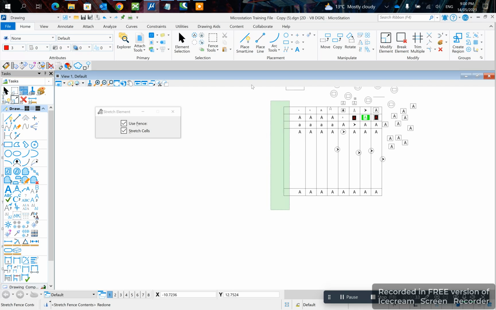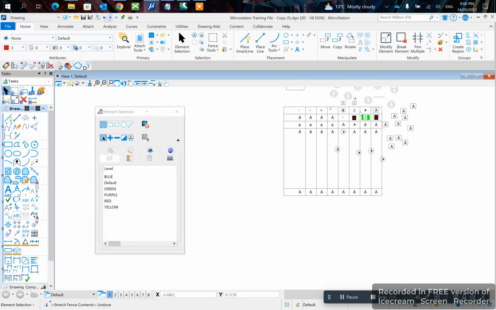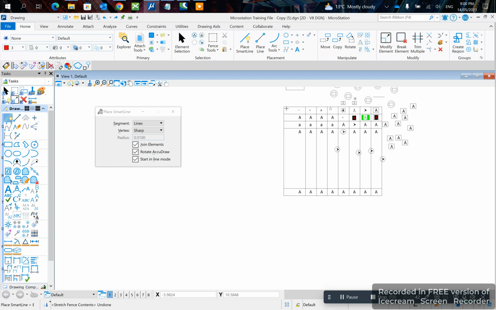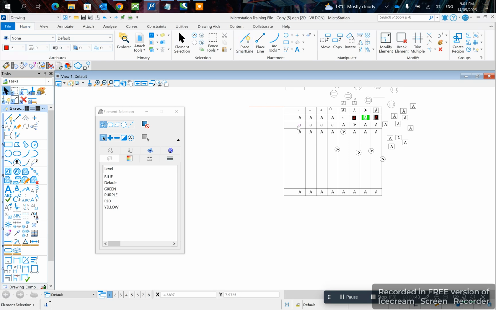Stretch the left side now. Left click and enter to lock. If you want a specific area to stretch to, let's say 5 meters from here, type in pi, left click with your smart tool.